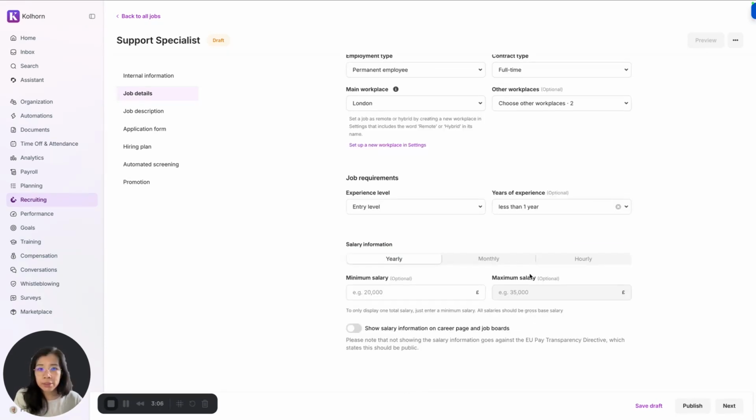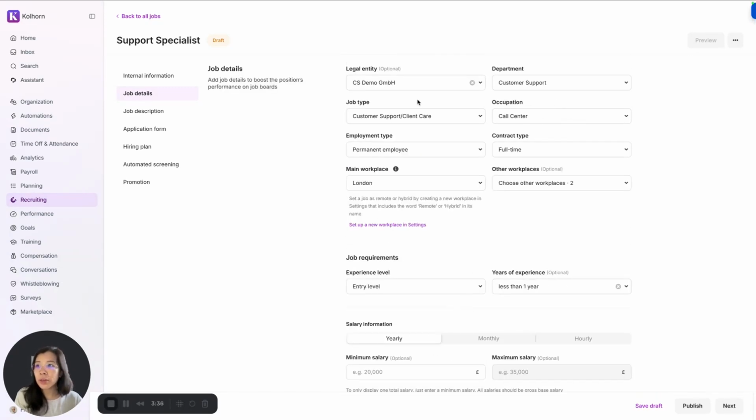Under the salary information part, this part is optional to publish the role, but it is recommended to follow the local guidelines of where you are hiring, as each country has different regulations. And as mentioned, all mandatory fields need to be filled in before you can publish the job. Also note that some of the mandatory fields are predefined by job boards and they cannot be changed. Those would be, for example, the job type, the occupation, the employment type, and the contract type.